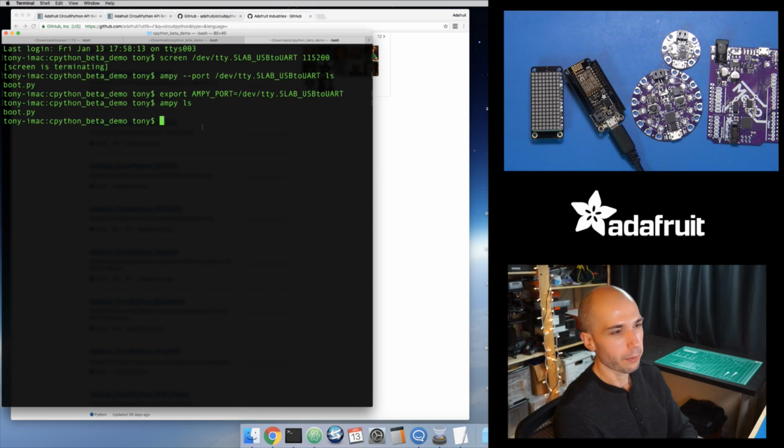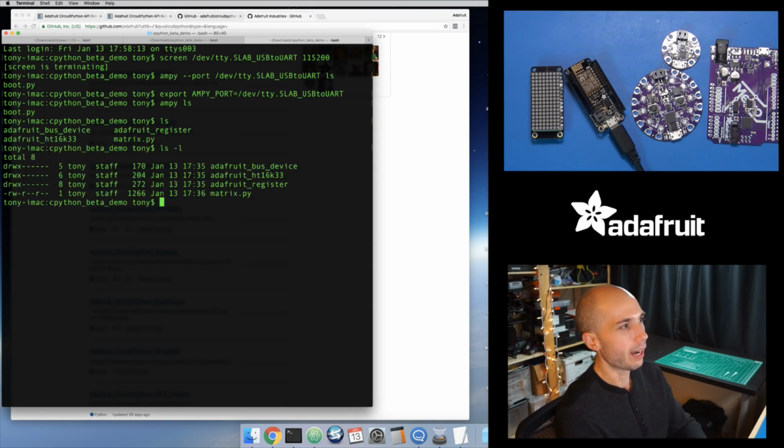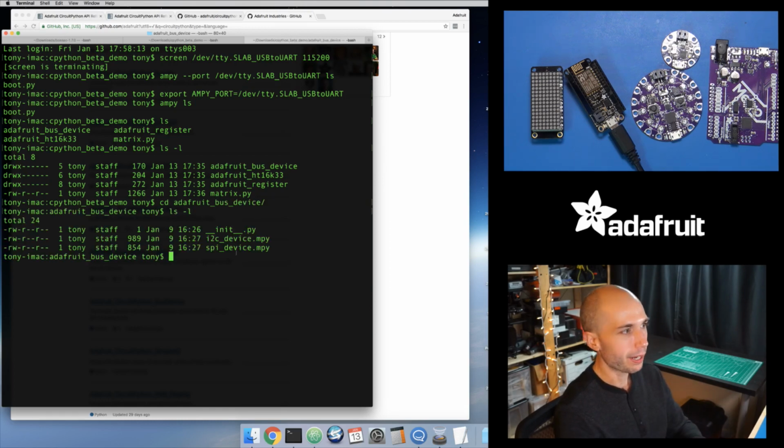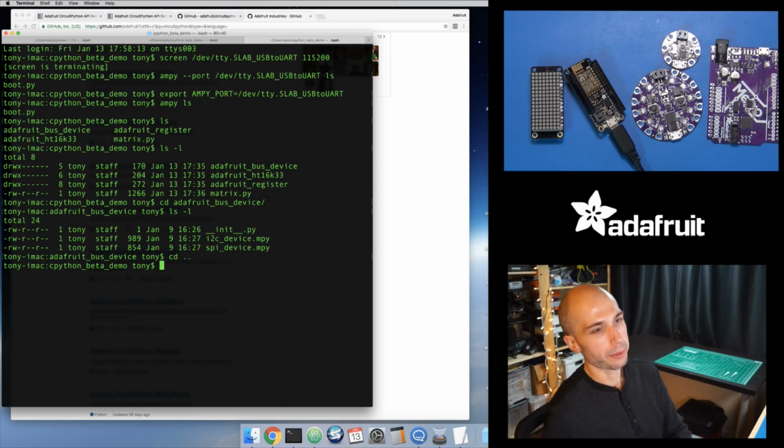Okay, so now I need to copy over, and in this directory I have actually those files that I downloaded. So I have that Adafruit bus device folder, and if I go inside of here, if I go into the bus device directory, you can see this has those .mpy files and this init.py, so these are some sub files. Now I need to get these onto the board, and I actually just made some updates to the AMPY tool earlier in the week so that it can recursively copy a folder from your local computer onto your board. So this is super handy for copying over these modules.